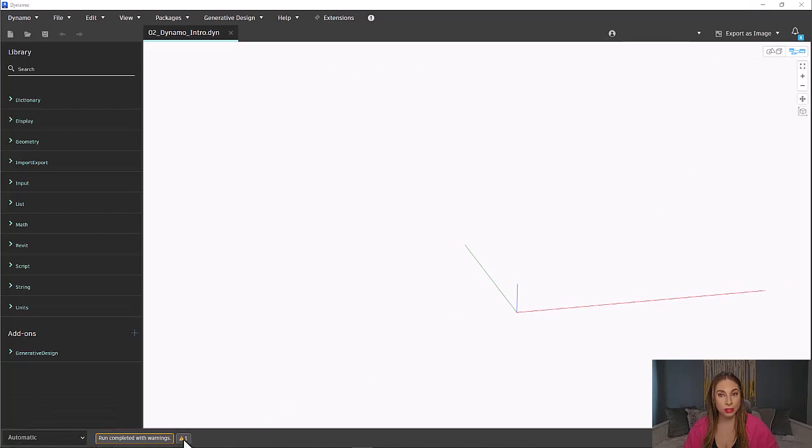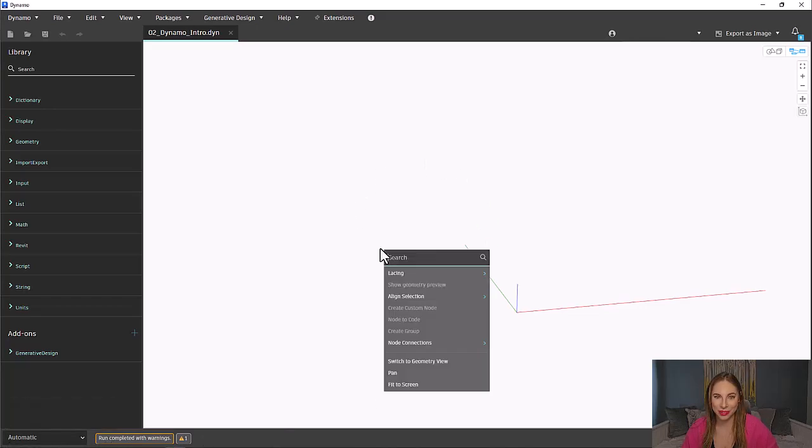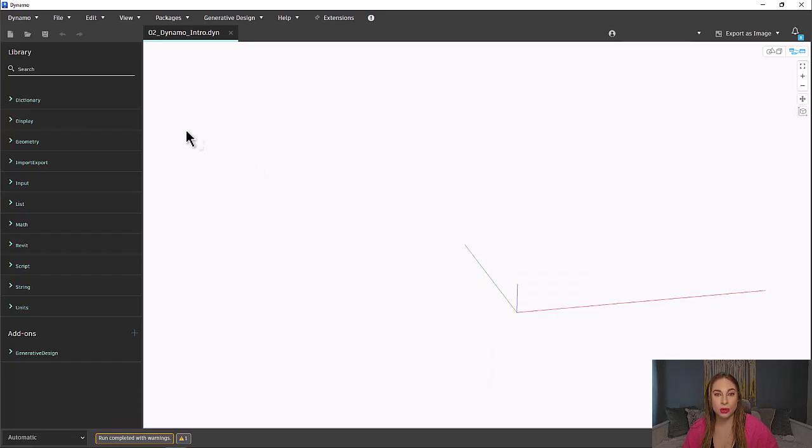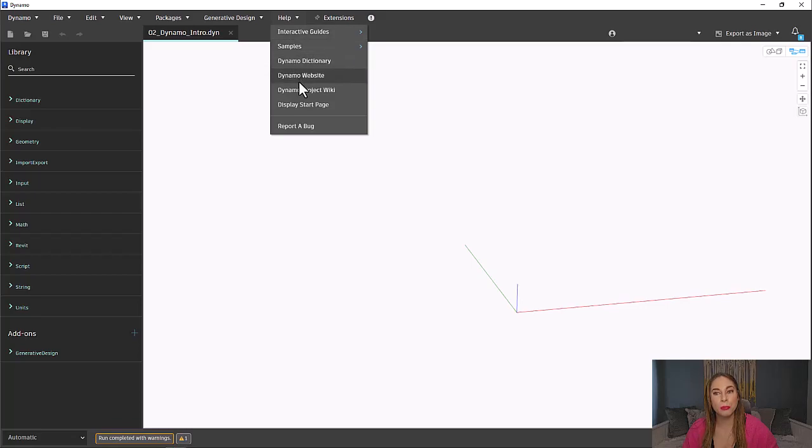Need more options? Just right-click anywhere on the canvas and let the fun begin. And hey, let's not forget about those snazzy menus. From getting started guides to interactive tutorials, Dynamo's got your back. Feeling stuck? No worries. Hit up the help menu for a lifeline to Dynamo's online resources.